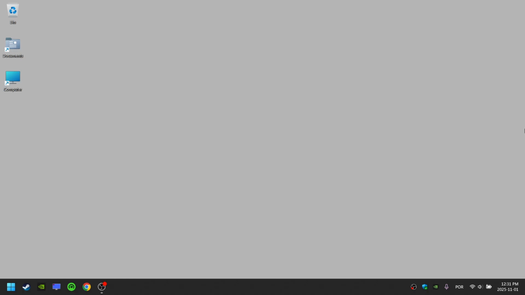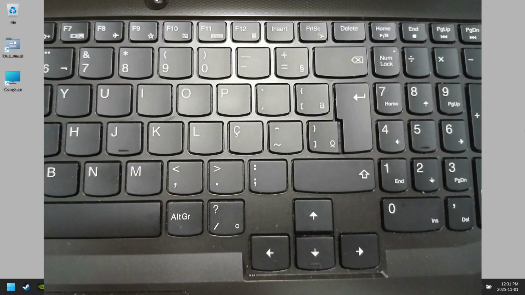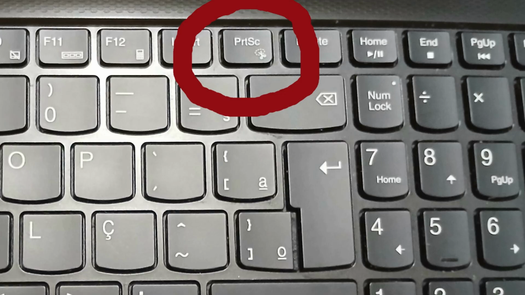Take a look at this picture. It's a picture of my keyboard. Now take a look at this key. This is the key we want to use. It's called the PrintScreen key.